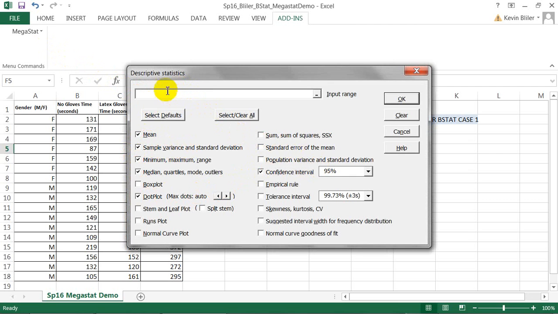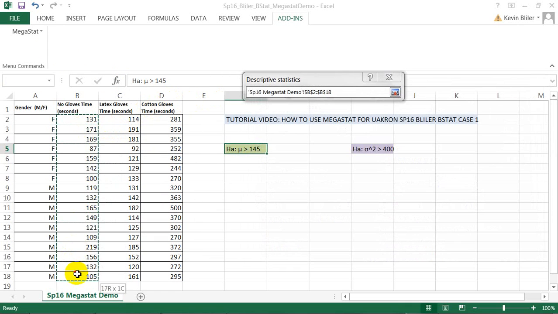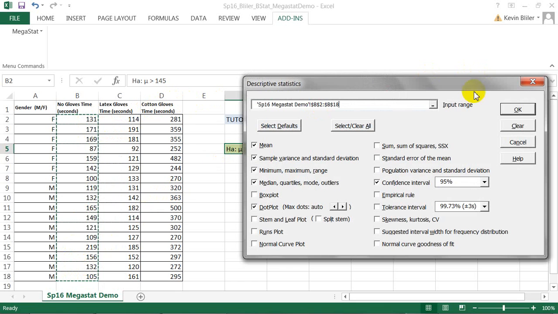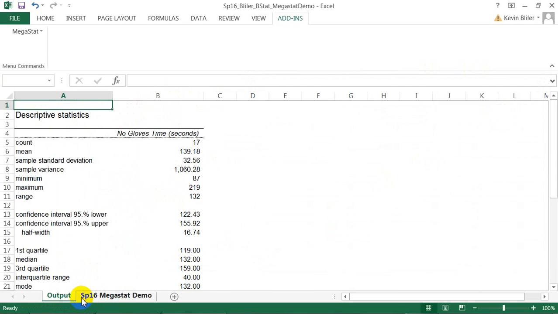And in order to tell it what data to use, click in the input range box, and then using your mouse, circle all of the raw data values. Once you've done so, press OK, and in a few moments it'll calculate it. You'll notice at the bottom of the screen a new tab will appear called Output. That tab will have all of the relevant information on it.